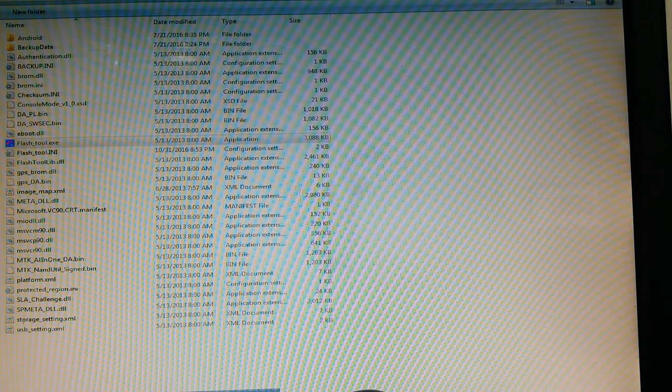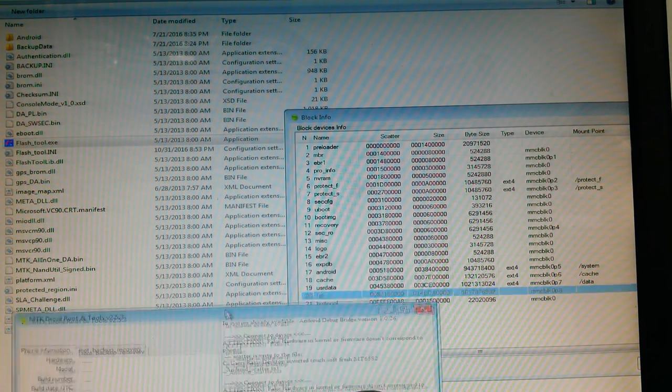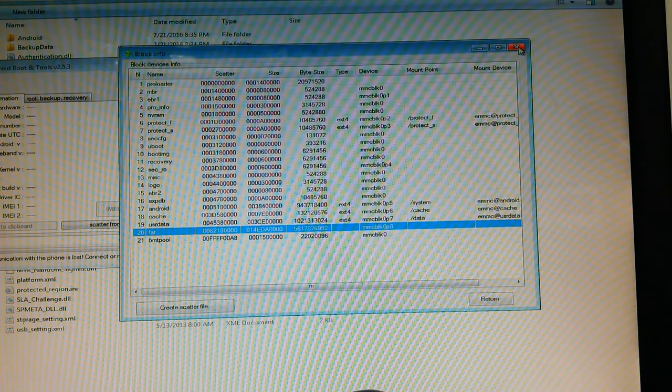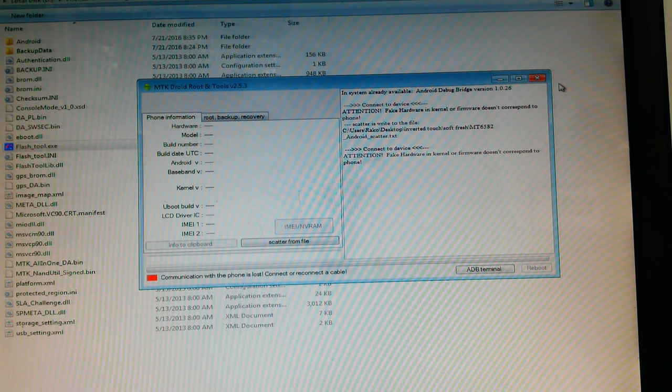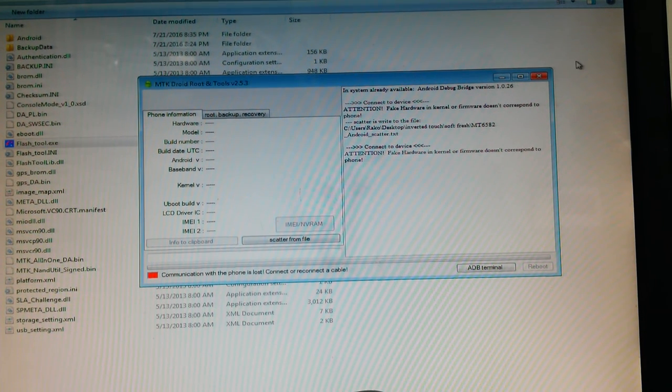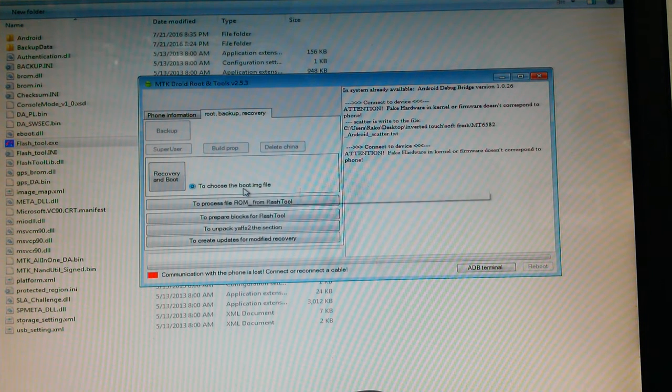Now after you have done the readback, you can close this window and you will open up again MTK tool. I still have it open here. You can close this window. So now what you'll want to do is power up again your phone or tablet. And let MTK detect it. You have to go to root backup recovery and press this first button.